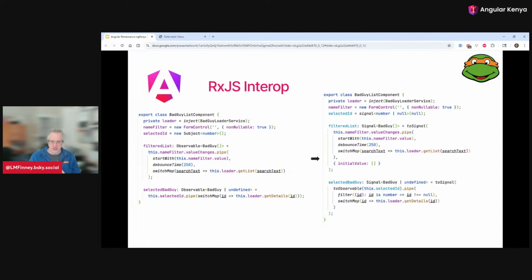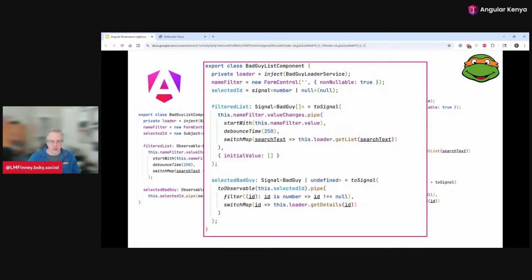In order to look in on the signal side, I'm going to zoom in a little bit. So again, the top two lines are the same. We're still going to use a service. We're still going to use a form control. But now our selected ID is going to be a signal instead of a subject. And there's a bit of a difference here.